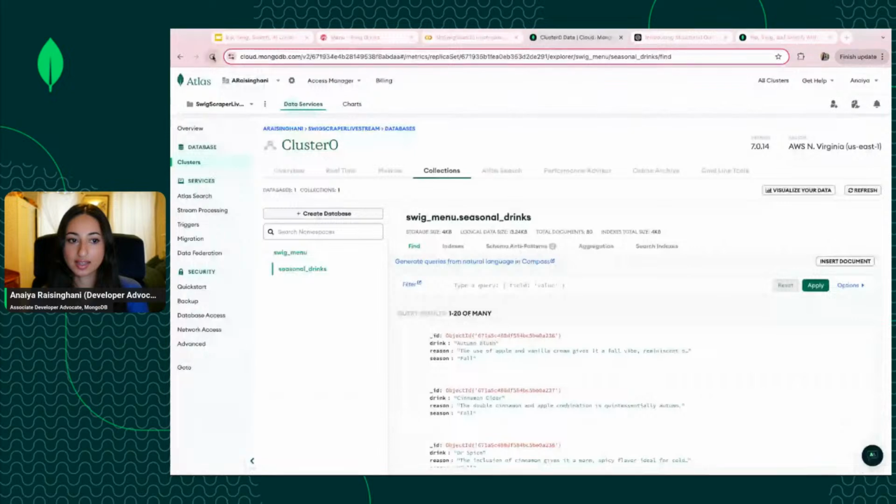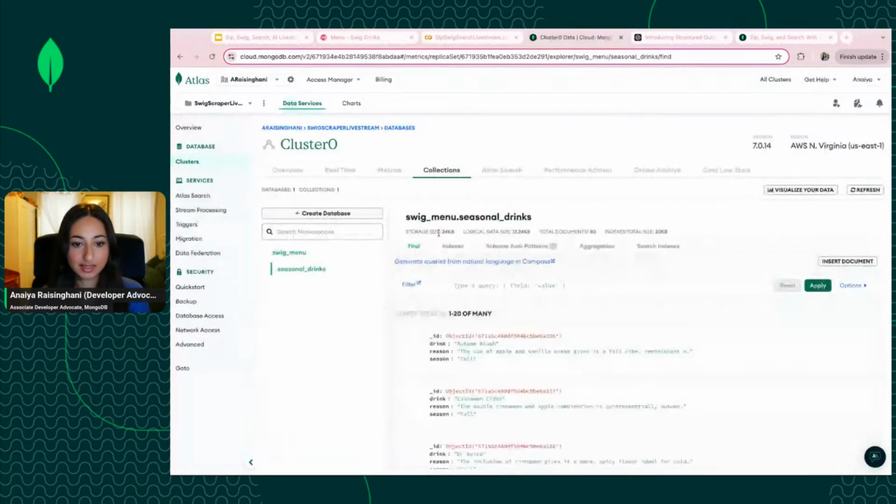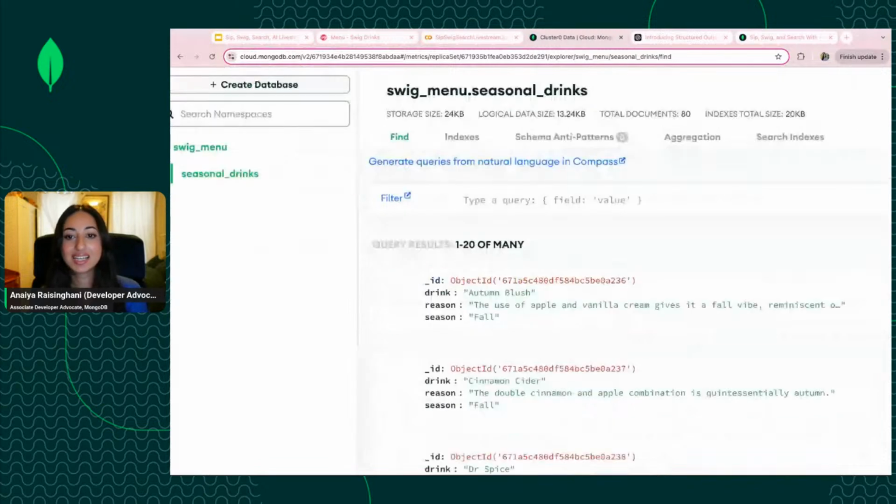We'll just refresh it to make sure everything's up to speed. And once again, let me zoom in a little bit. As you can see, we have 80 documents, and that makes sense, because I believe there were about 100 drinks, but some of them are repeats. For example, I believe it was Autumn Blush or Cinnamon Cider was part of the seasonal drinks, but that was also part of a make-your-own section or one of the other little sections. So there are some repeats.